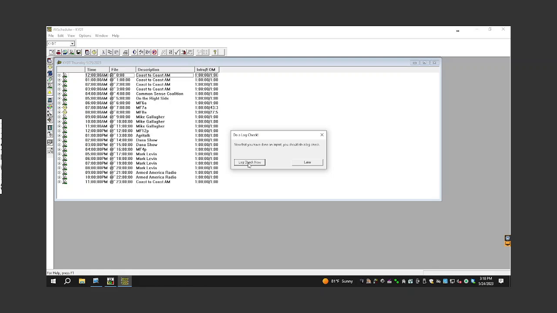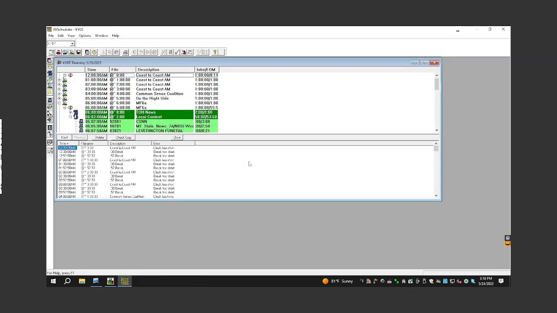You would hate to have to come in Monday and realize that that thing didn't run all weekend, and it was supposed to. So this is a nice way to check that before it happens. If you click log check, it will scan through the schedule here and look for problems.